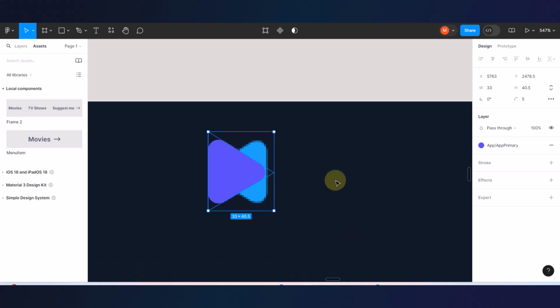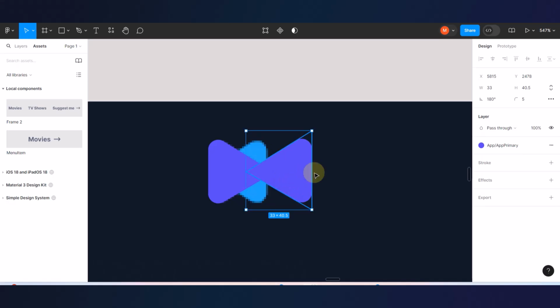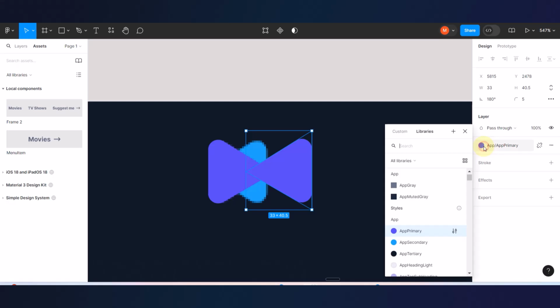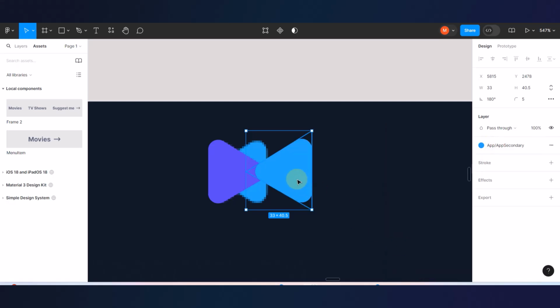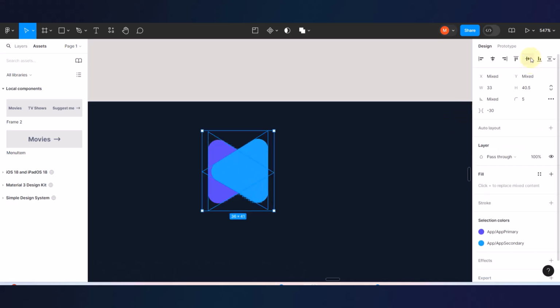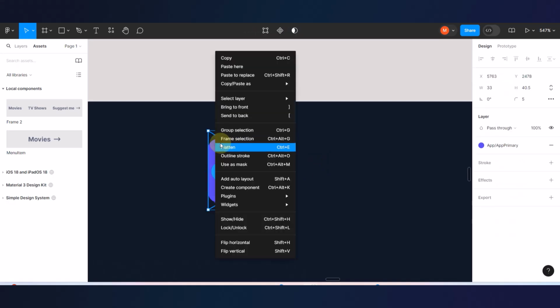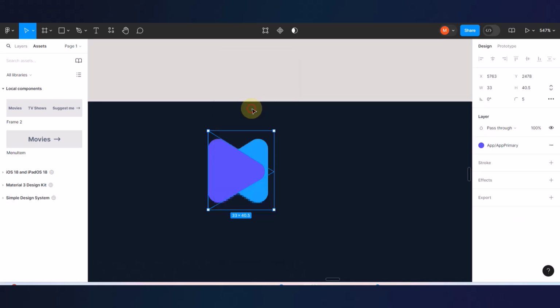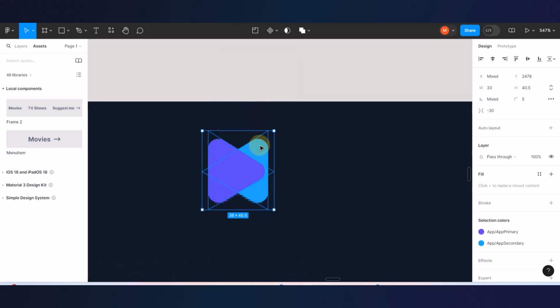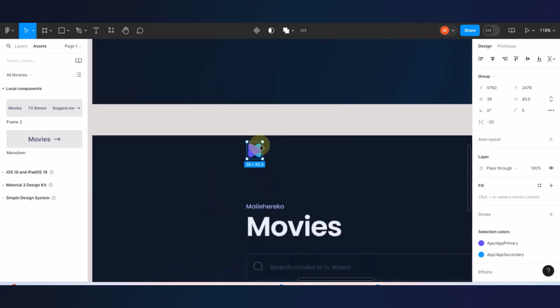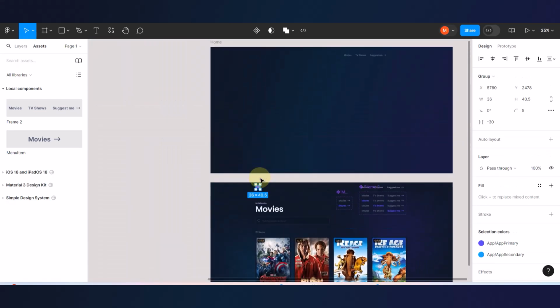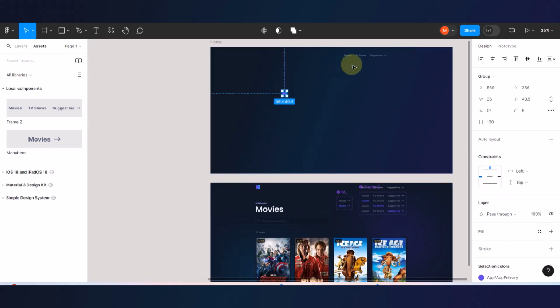What I'm going to do, I'm going to press Ctrl C, Ctrl V. Let's see, and then I'm going to press Shift H, and then I'm going to change this color to secondary. Then I'm going to take this to here, and then I'm going to click all of them. I'm going to align them, and then I'm going to click on this one and bring it to the front, and then I'm going to click all of them, Ctrl G. We have just created the logo. Okay, let's just make a copy of it and take it to here.